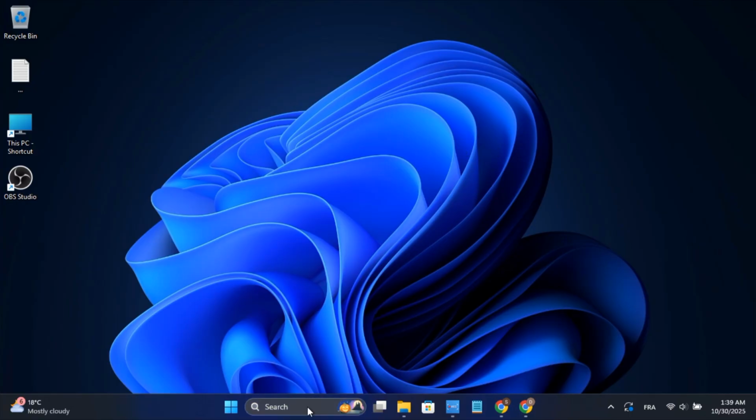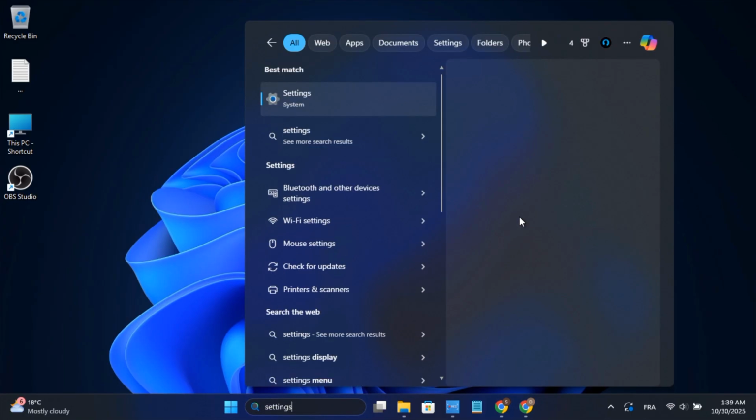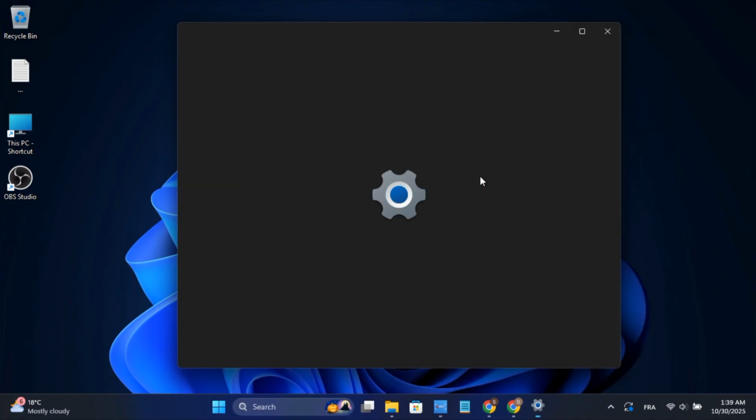So the first thing you need to do is to go ahead to your search menu, type in settings, and then after that, just go ahead to the right side. Click on open to open settings. And then after that, just wait for the settings menu to open up for you.